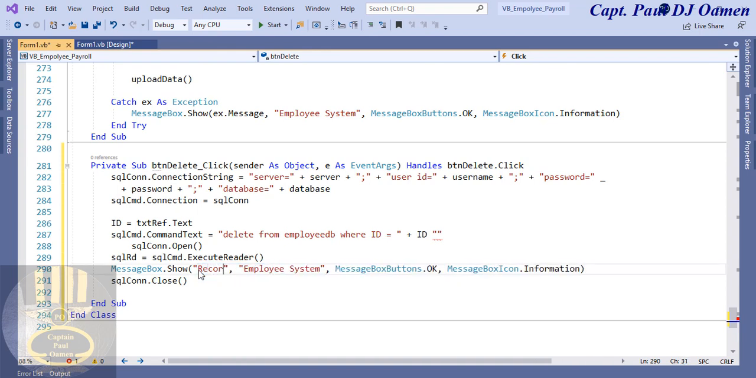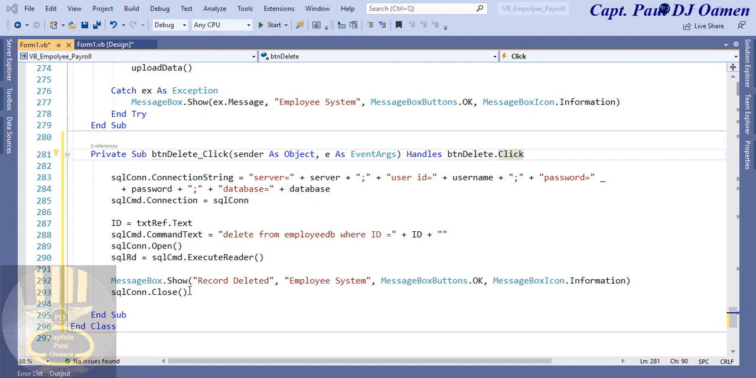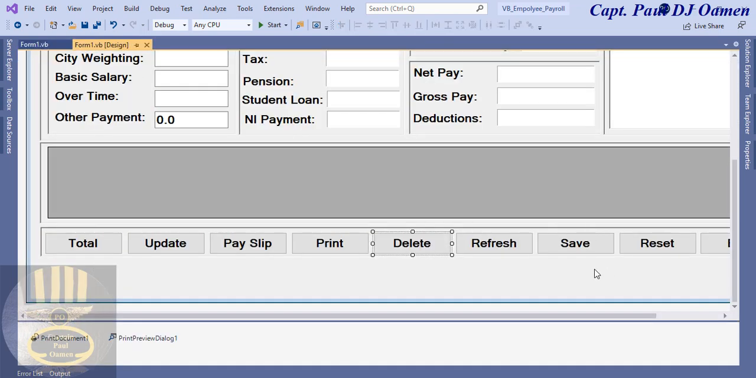Record deleted. Right. Okay. And that's it. So that should hopefully take care of my delete statement. Okay, so that's delete taken care of. So I'm going to save that. Now let's take care of this refresh.